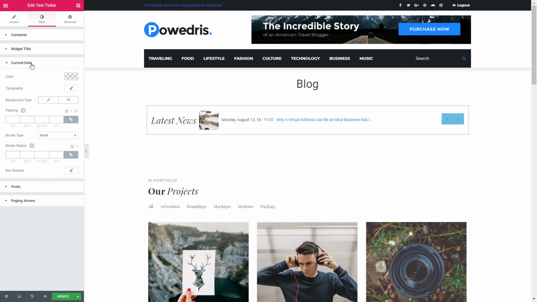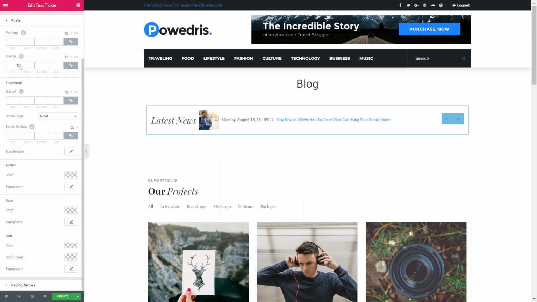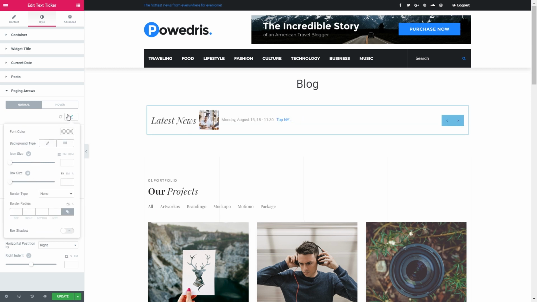is displayed. And now in the post tab, we have some padding, margin settings, the settings for the thumbnail, and I'll actually increase the border radius. So let it be 3, so it's a little bit rounded. And I'm gonna close this tab and move on to the paging arrows. Like here, you can change the position of the arrows, like so. And here you can tweak the style of the arrows.